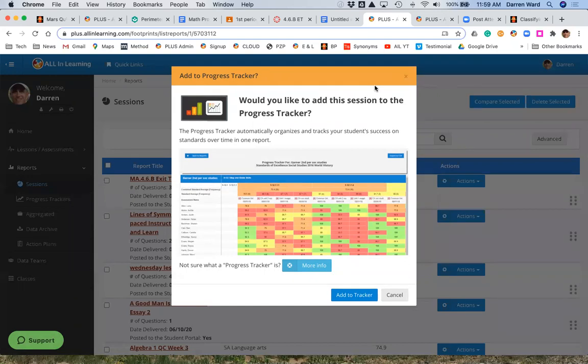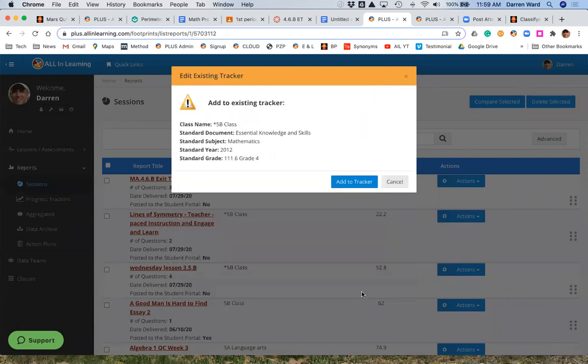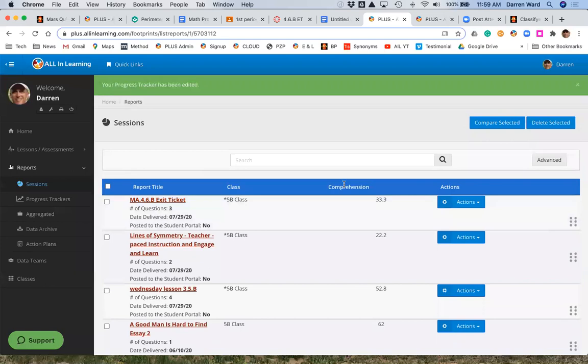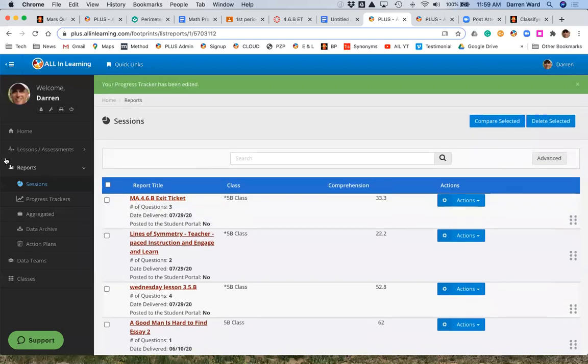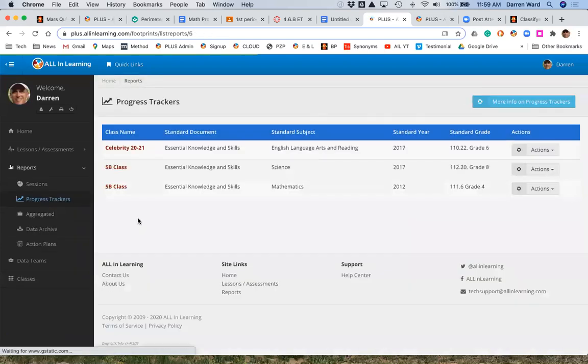Now, at the end of every session that we do, we ask you, do you want to add this to the progress tracker? I talked a little bit earlier about the gaps from the spring, all right? What I'm going to do right now is add this to the tracker. So how does a tracker work? It tracks a class, and it tracks a standards document or standards body. This is tracking the 4th grade math standards. So I'm going to say add to tracker. Great, let's go in and look at that class on the 4th grade math standards.